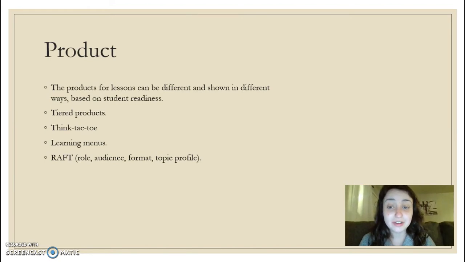Another one that we have here that we just talked about is the tiered products. So that would be different groups of students with different readinesses having different products.